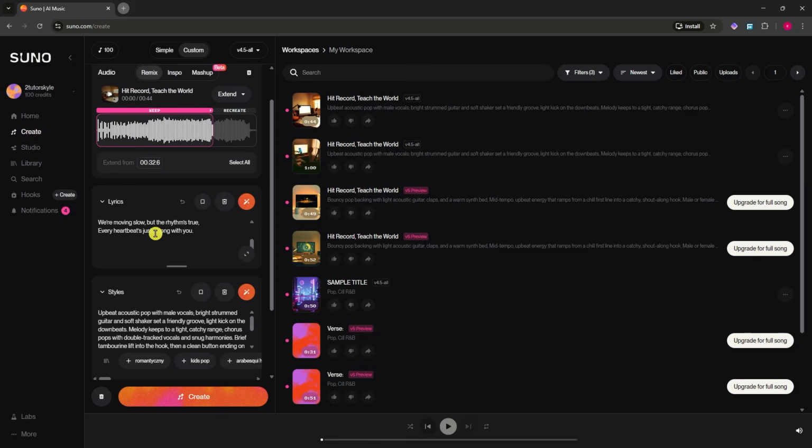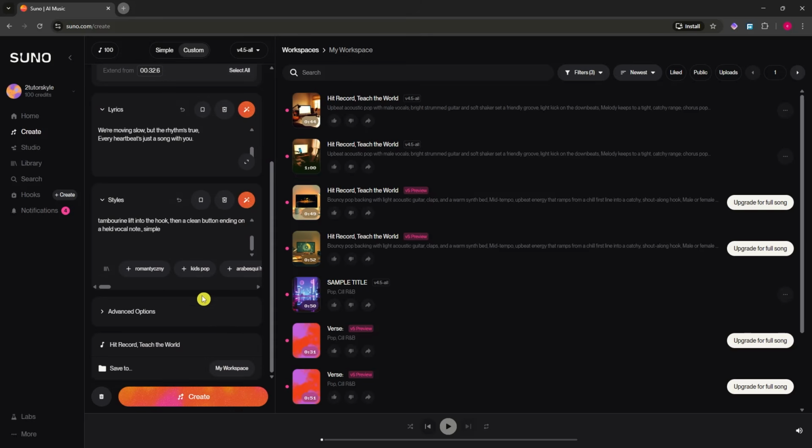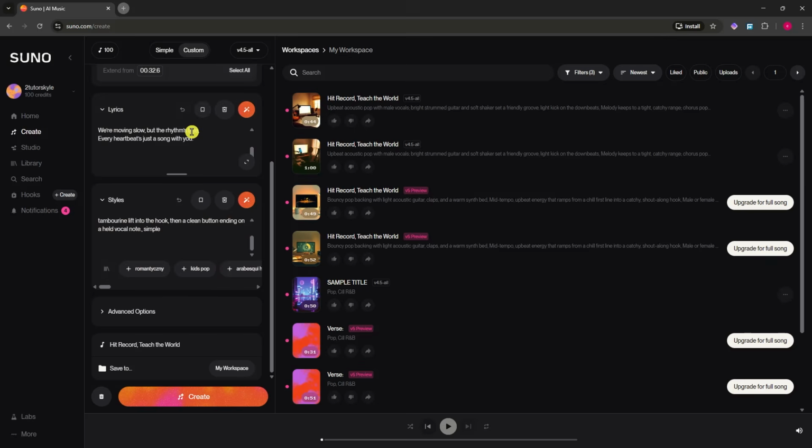And then you have the verse, you can edit the lyrics in here, the styles, and so on if there's something that you'd want to add in extending the song. And once you are now happy with all of the options, click here on create, and it will now be extended. And that's how you can extend a song in Suno AI.